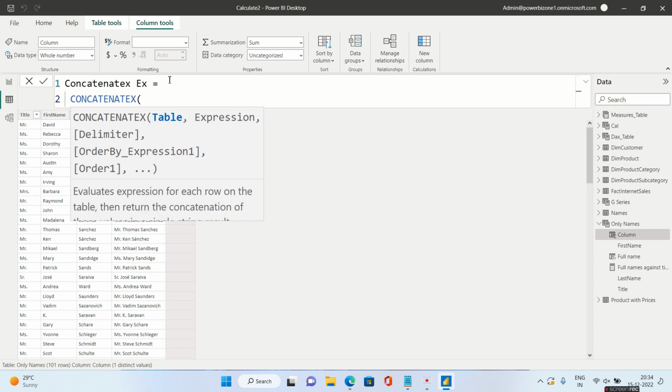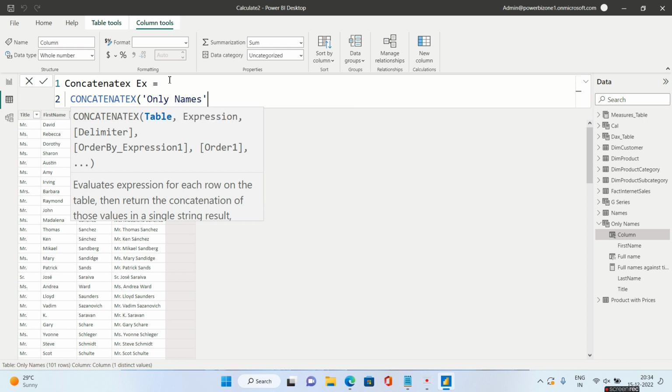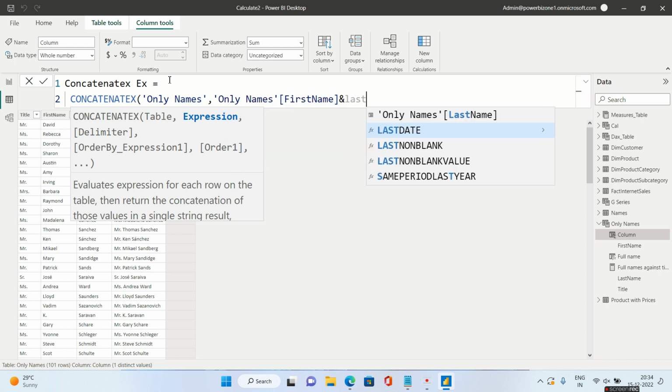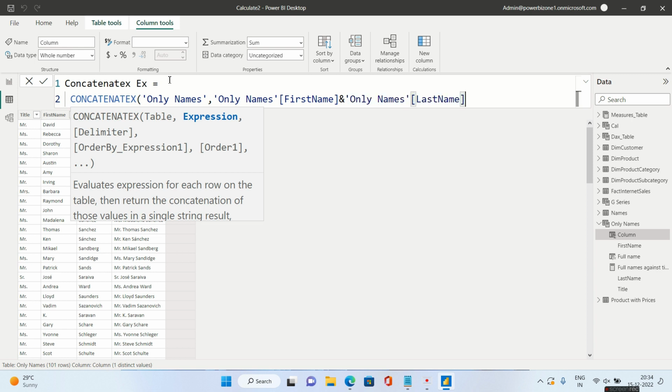So it will take the table as the first argument. I will say Only Names as the table. Then it takes the expression. For the expression, I want to combine the first name and the last name, so I will give the first name ampersand, that is concatenation, with the last name. After that I need to give a delimiter. My delimiter will be comma.